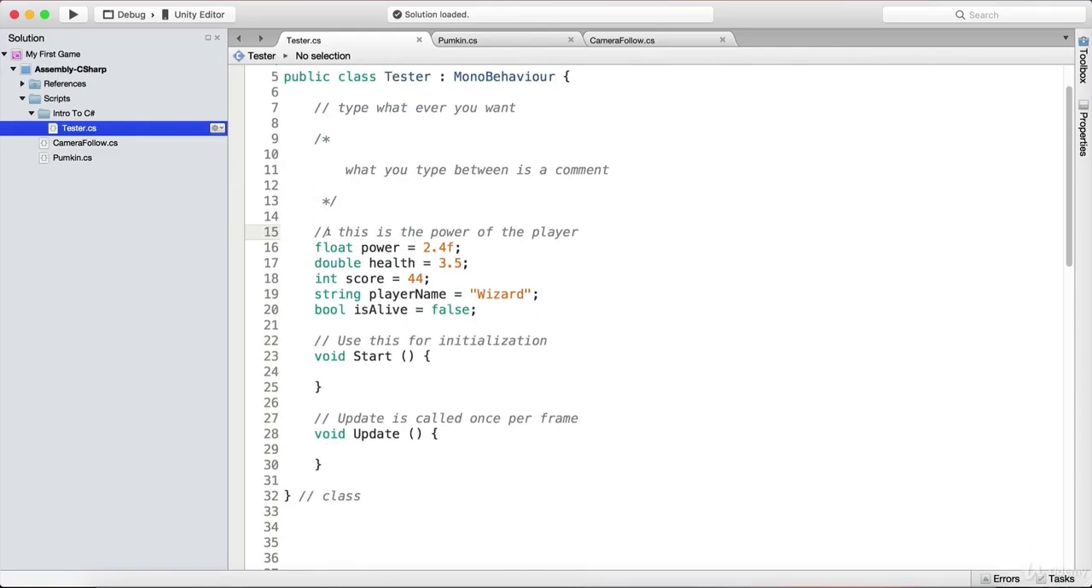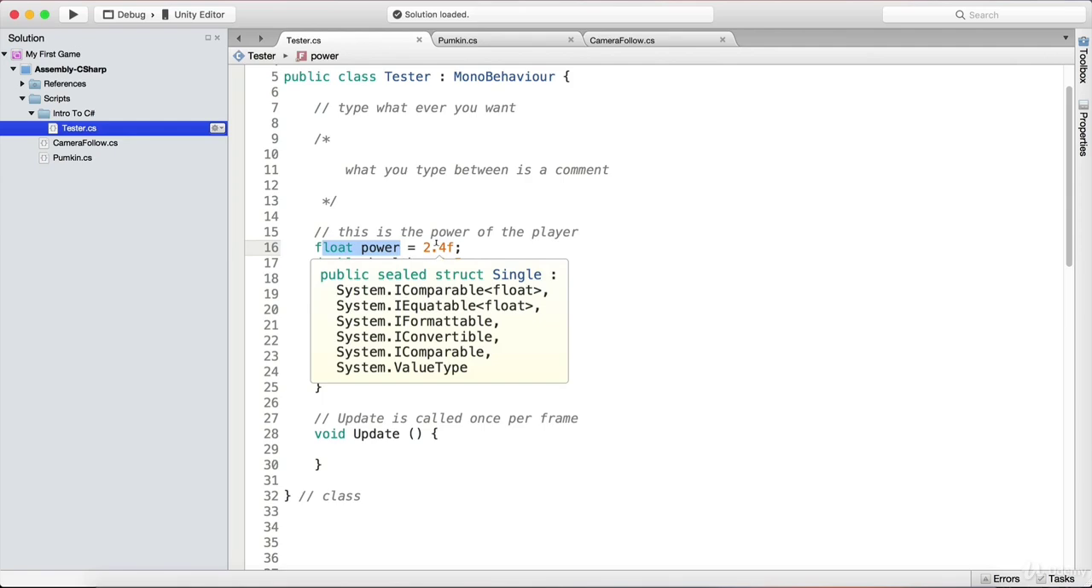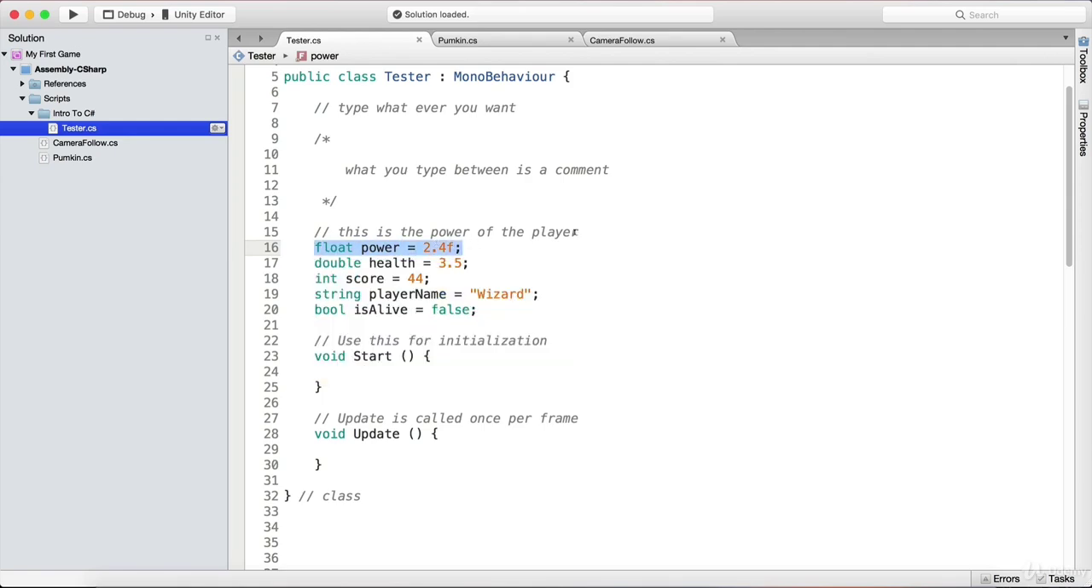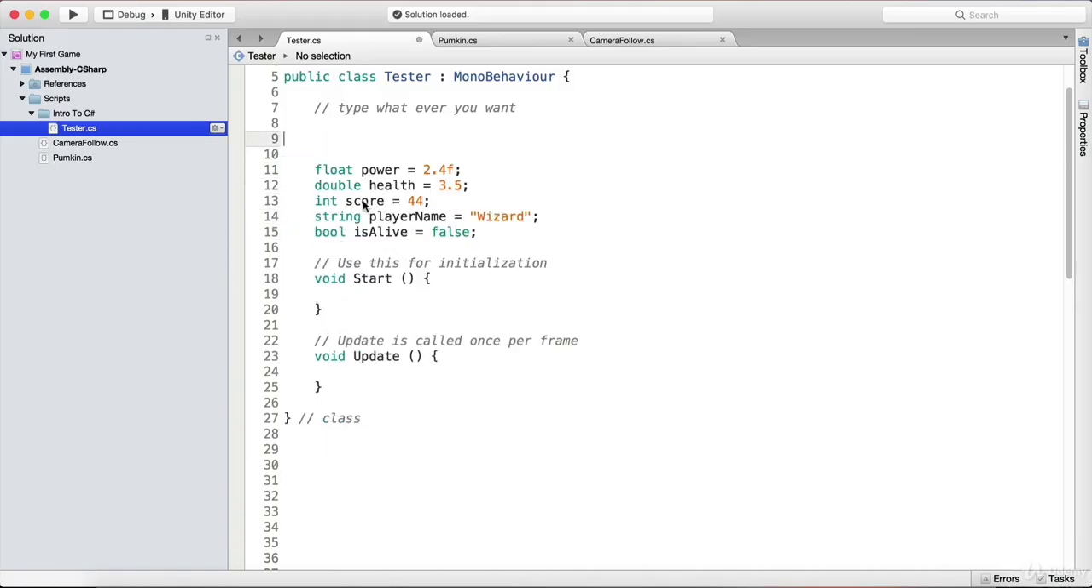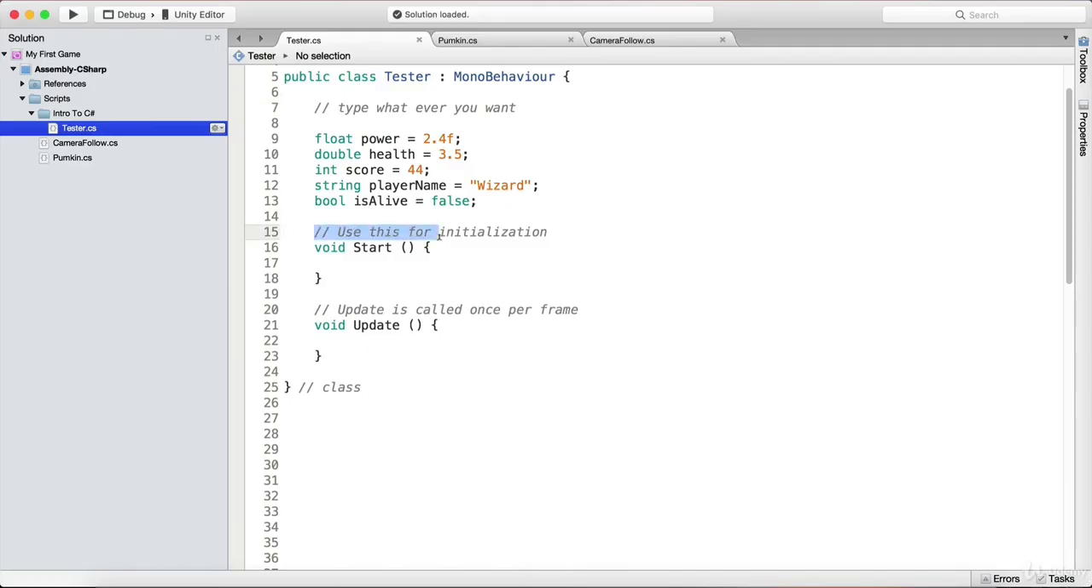So yeah, this is the power of the player. We don't need to do that. Why? Well, because if we take a look at the name of the variable, float power, this must be the power of the player, denoting how much power he has when he hits an enemy. We don't need to type a comment like this. But what I usually do is, for example, you can use these comments like here: use this for initialization, and then you know what this function is doing.